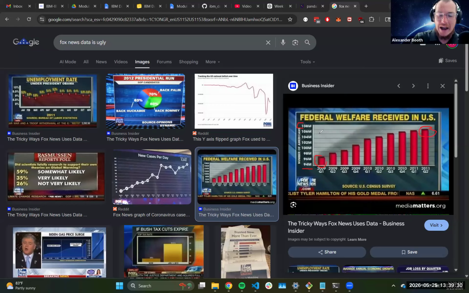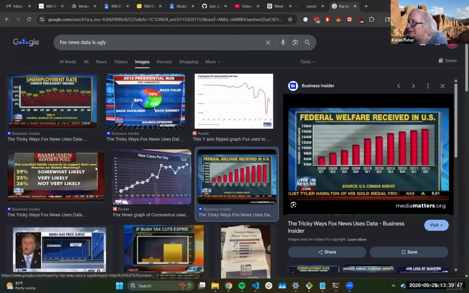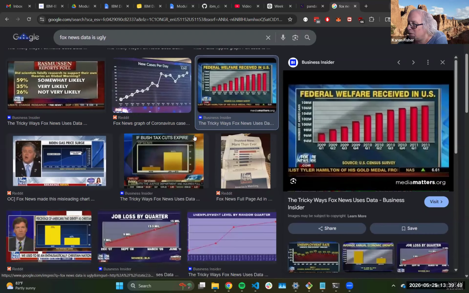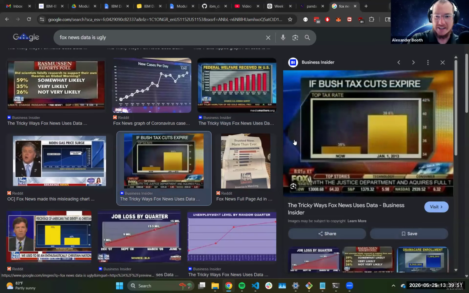They've distorted the y-axis to make this change look a lot more dramatic than it is, right? So this is a very common one, which is lying with your y-axis to make something look more dramatic. This one, if Bush tax cuts expire, looks really blatant. It's down the third row. Yeah, exactly. This one's an even worse example of that.